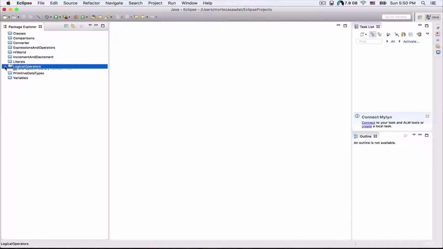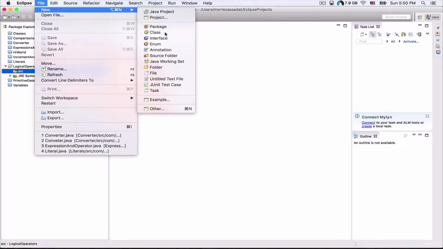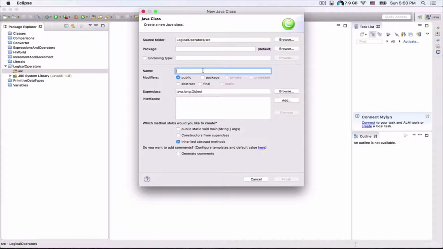So as you can see here, our project is now created. So first we need a class for our project. So just click on this src folder and then click on file, new, and then click on class. So for the class name, just type in here logical operator.